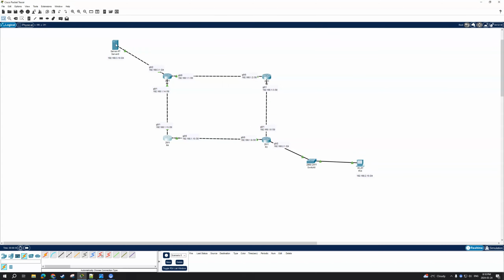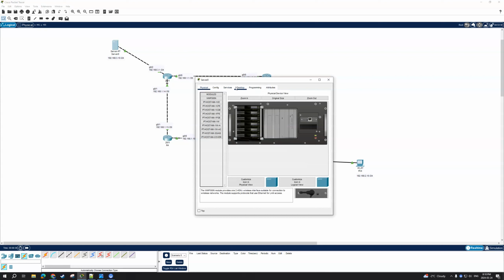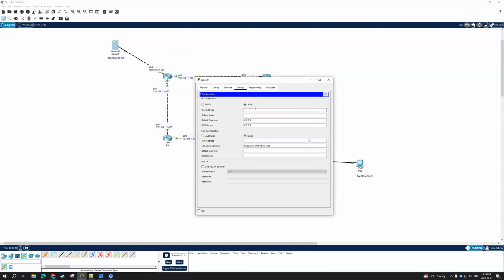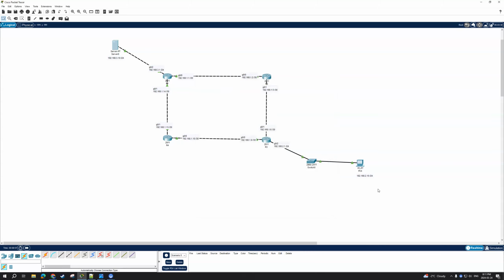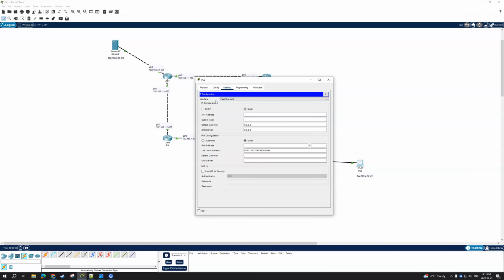Okay, now we'll set the IP address for the server. 192.168.3.10, with gateway 192.168.3.1. PC now: 192.168.2.10, with gateway 192.168.2.1.